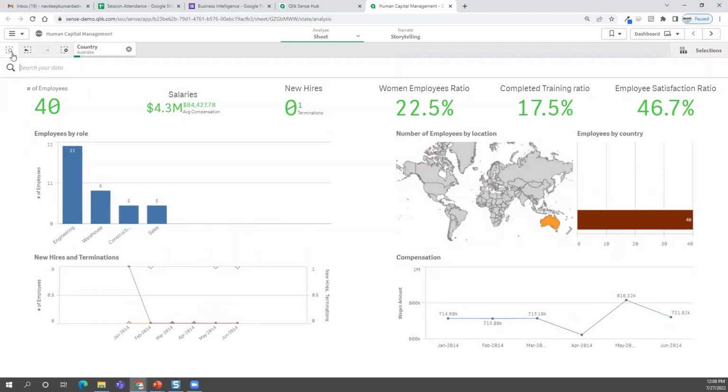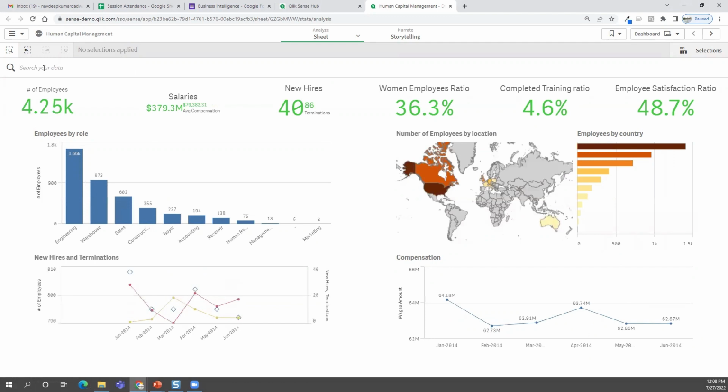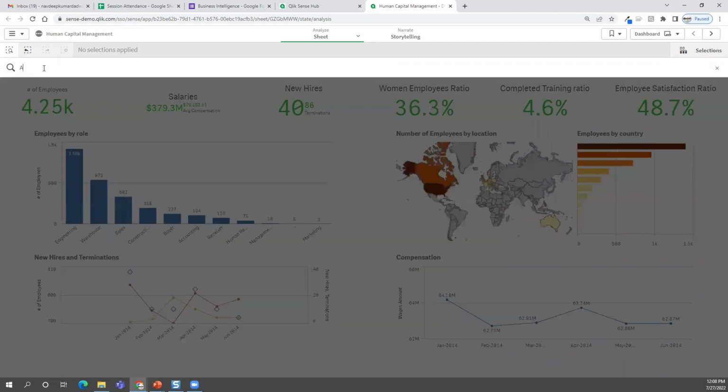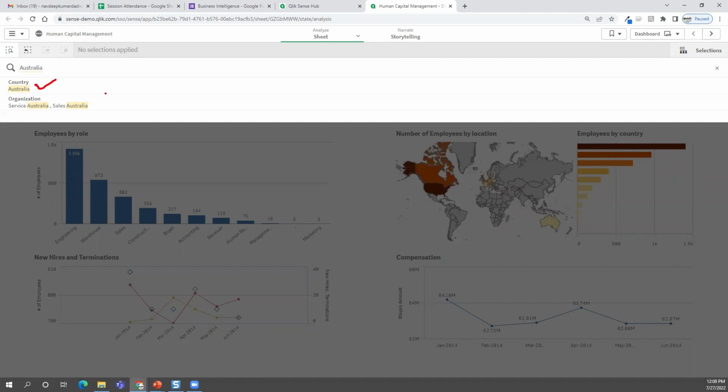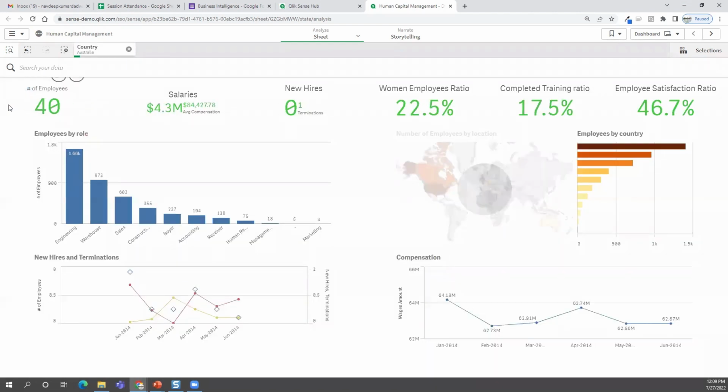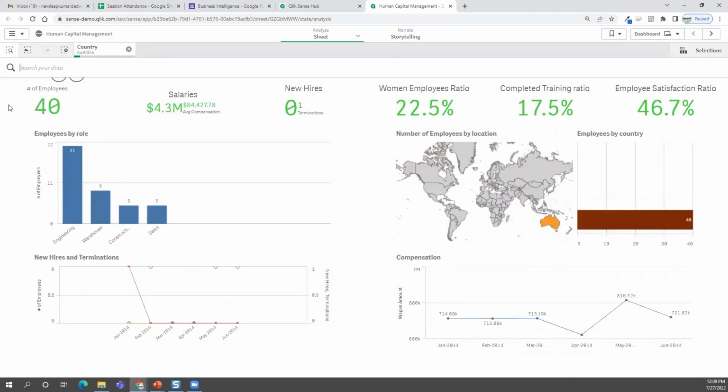So this one, smart search, is where you can just search with the content. If you don't know which field you should search, you can just come here and type Australia. It will show where all Australia is present. It is in country and in organization names. I know I want to filter it on country, so I will just select country Australia. It will filter on the country dimension, Australia.